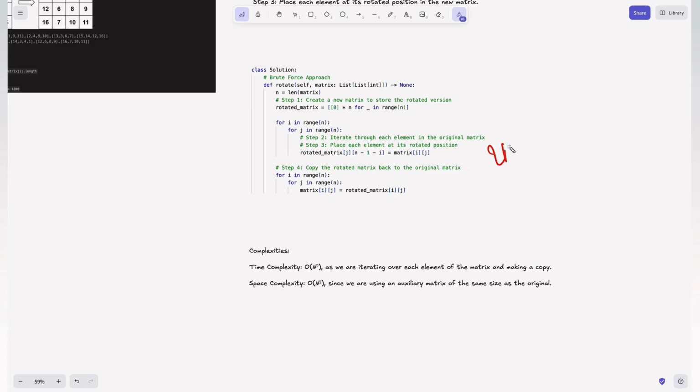Okay, so total it is 2n square, but 2 is a negligible factor, so it's n square. Space complexity is also n square, since we are using an auxiliary matrix of the same size as the original. So basically, if the given matrix is n cross n, we are forming the same n cross n matrix as a rotated matrix here. So that's why it's n square.